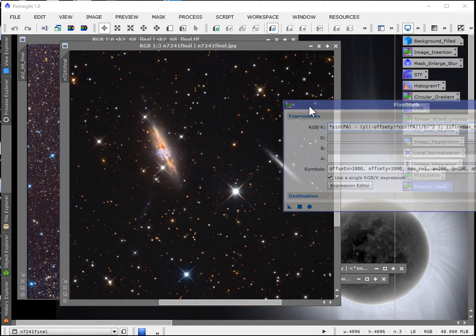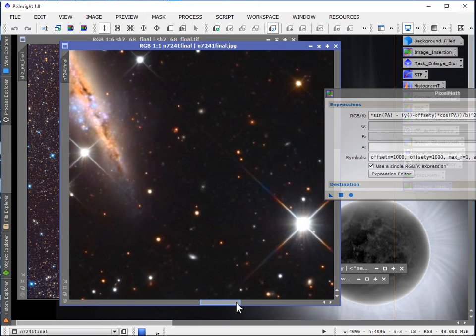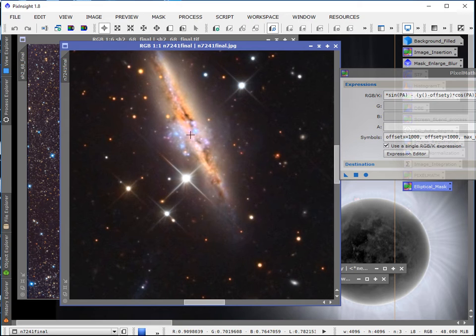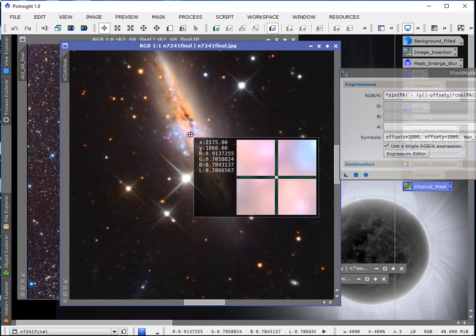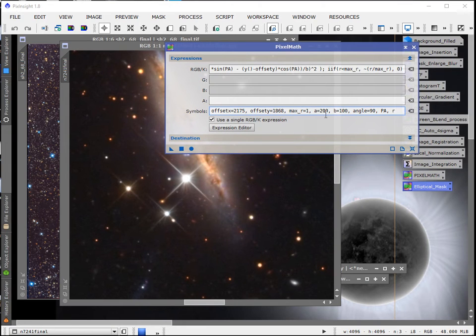So let's do it in practice here. What we need to do is know the center of the galaxy, where it is in the picture. So I get the coordinates of the galaxy. Let's see. Coordinates of the galaxy are roughly 2175 and 1868. So we type 2175 and 1868. Now, as far as the size is concerned, remember I said that these A and B values are the semi-major axes. That's the radius, if you will.